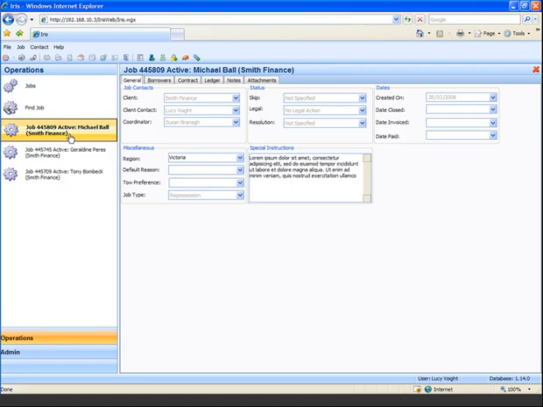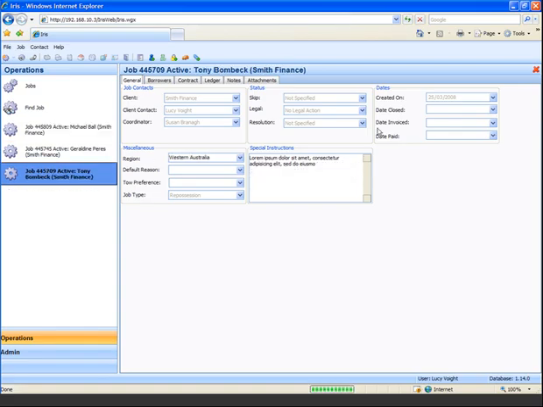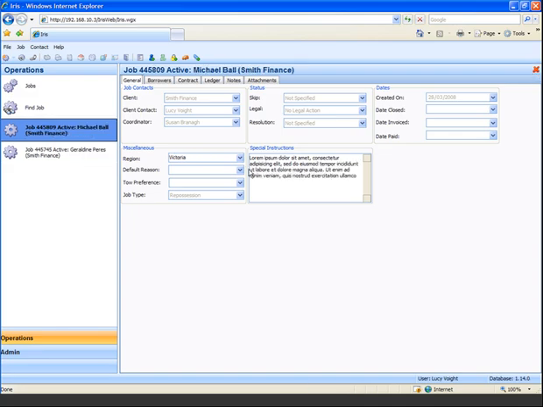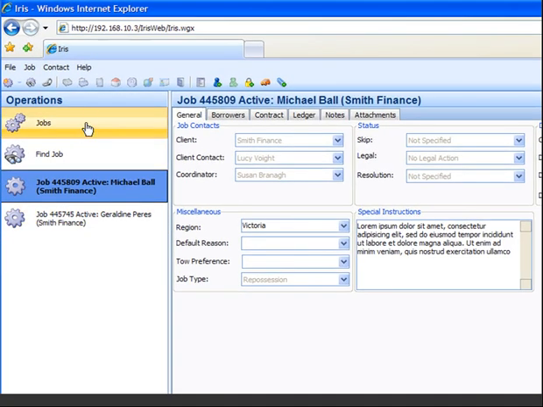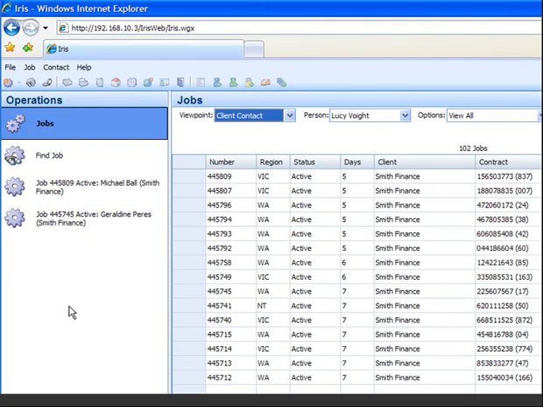The entries within the Operations tab almost act like a window list, where the window is this section in the middle here. You can also close down a window, or a sub window, by pressing this little cross on the top right. So I'm going to close this job 445709, and it'll be removed from the window list. Of course, I can go back to the jobs grid and select it again if required.